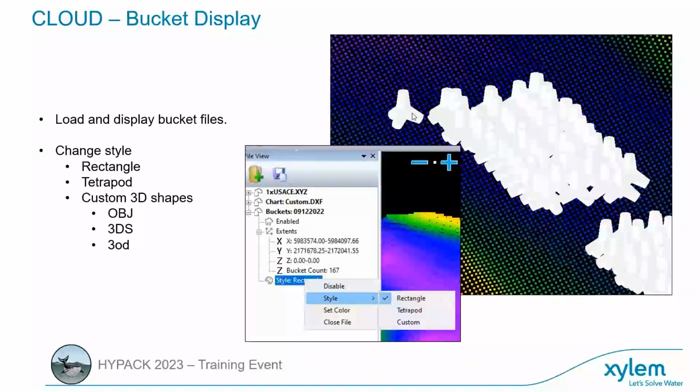And then the bucket display, like we talked about before, the 3D buckets, we can now show in the cloud as well. You can just go to the style in cloud and choose whether you want to show a rectangle, a tetrapod, or a custom 3D shape. The tetrapod is a standard shape in HYPACK that you can modify, changing the scaling in the 3D shape editor if you want. If you click on custom, you can load any of these 3D shape editor files, which are the 3OD format, and of course you can bring in 3DS and OBJ files too.